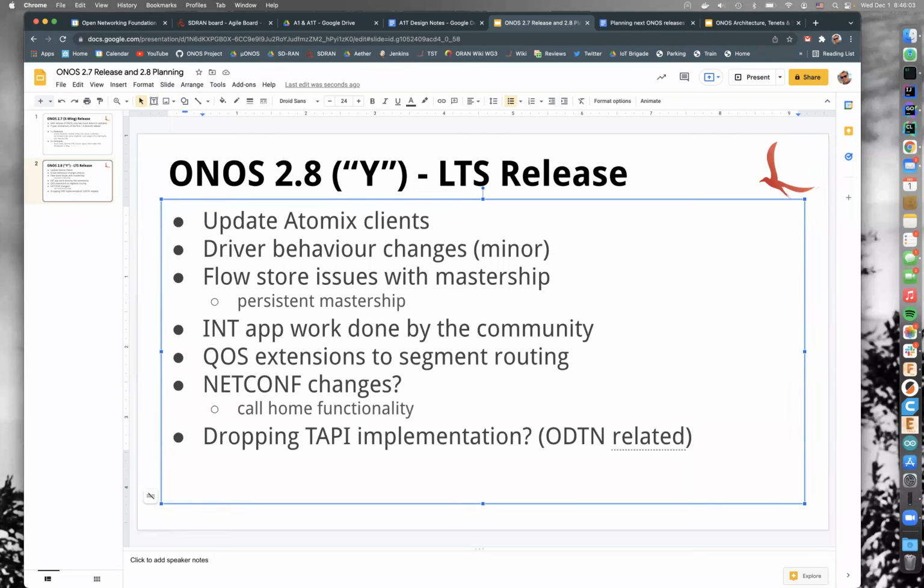Yeah, I mean, I'm not aware of any. I simply know that they're actively working on the INT application. I see. Yeah.